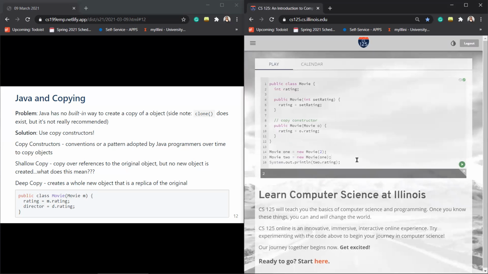Okay, so here you were creating a movie object one and a movie object two, which is a copy of this original movie object. And now you're calling the original movie object and you're seeing what the rating is, and it matches with one's rating. The point being that this is what a copy constructor is. It's just another kind of constructor that copies the original object that's passed in.